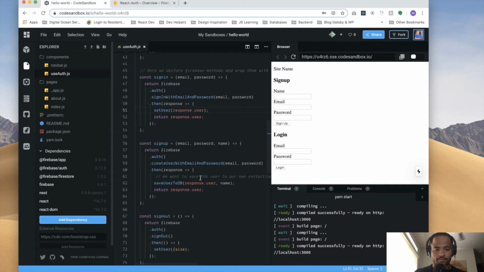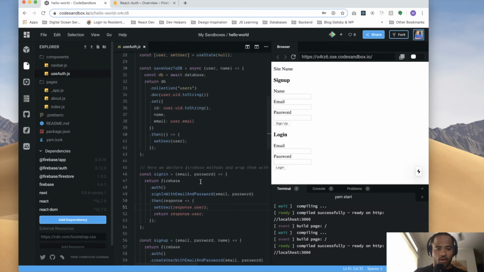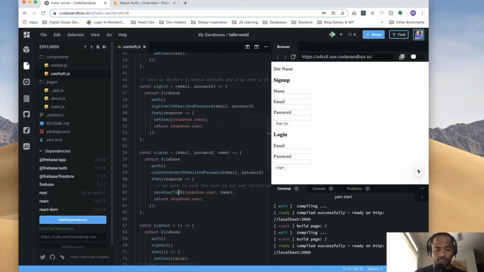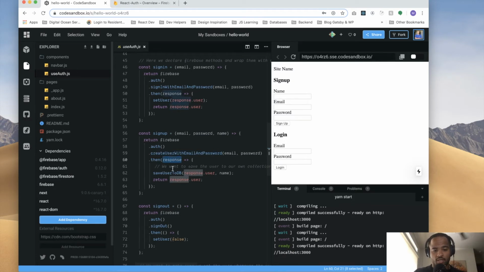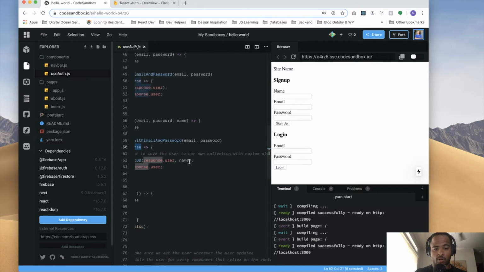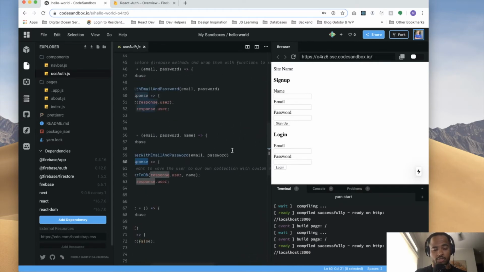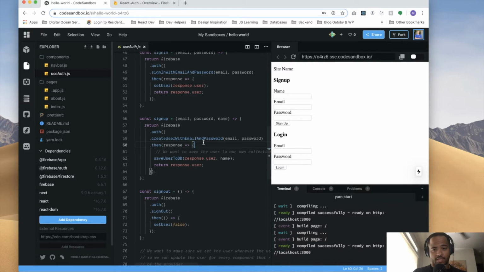Go here. You can see on this sign up function that we had earlier, everything is the same except for what we get back, the word user. And this is the great thing about Firebase, the fact that they return the user back to you in this response. So now we want to save the user to our own collection with custom attributes. What I'm saying is we want to save the user to our own collection in our own database.